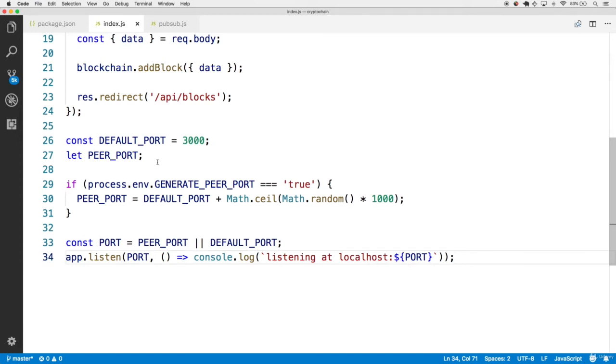Otherwise, if we start a peer with the dev peer command, generatePeerPort is going to be true. Therefore, peer port is going to be some value between 3001 and 4000. And then port is going to immediately pick up the defined peer port and then set that for the peer, and it's going to listen at localhost xxxx. All right, cool. So let's try this out.